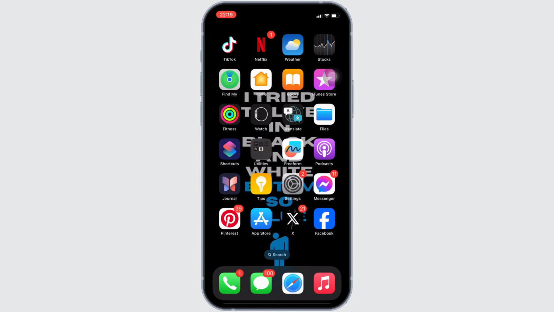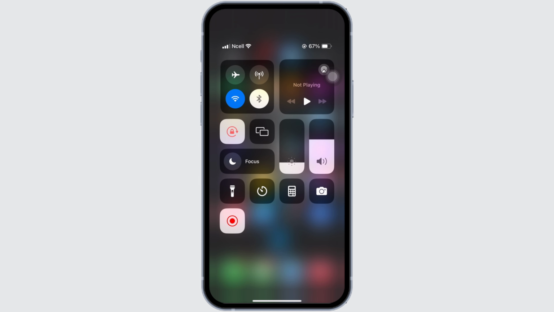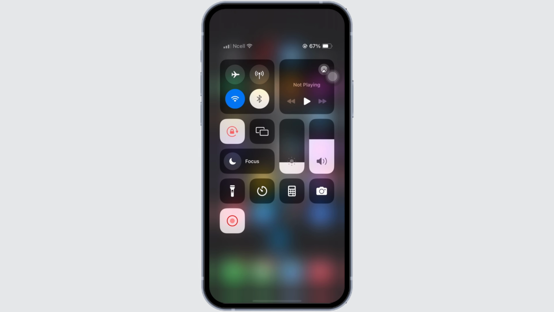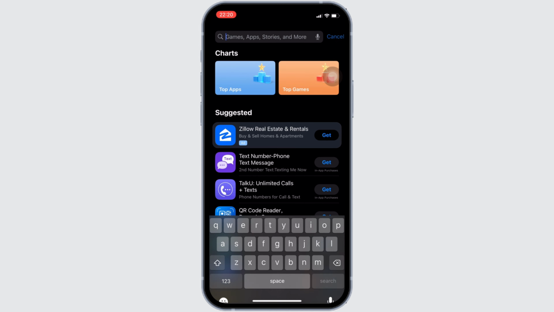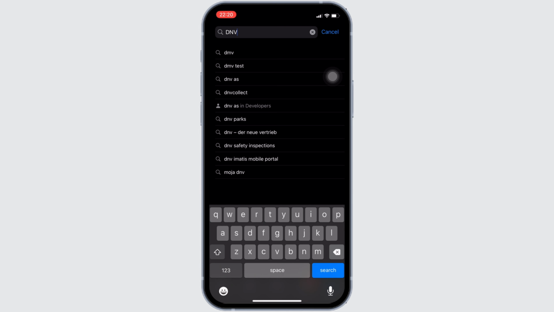In that case, what you want to do is check whether your internet connection is stable or not. So make sure that you are connected to a stable Wi-Fi. Once your connection is stable enough, the next thing you want to do is head over to your app store. In the search bar, search for DNB Bank. Move into this app.